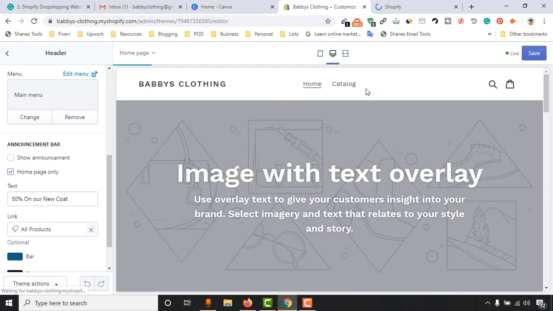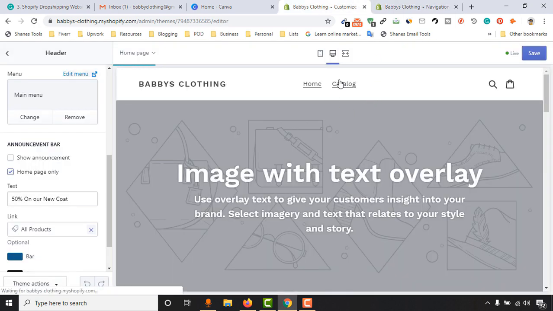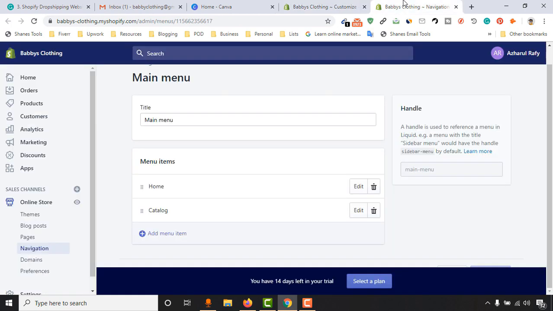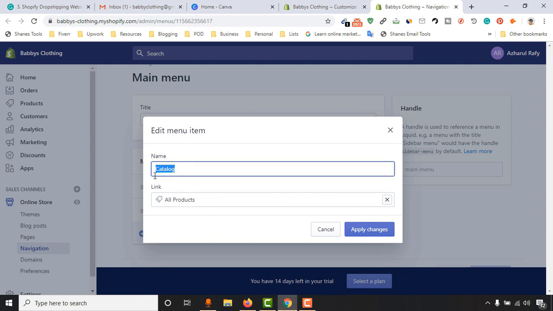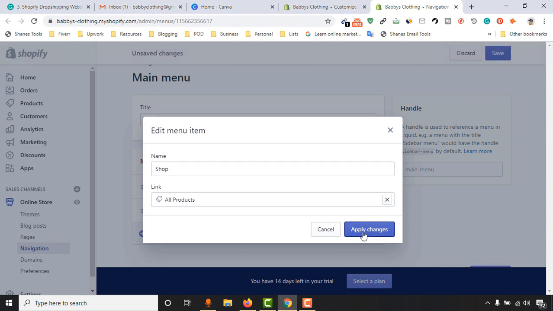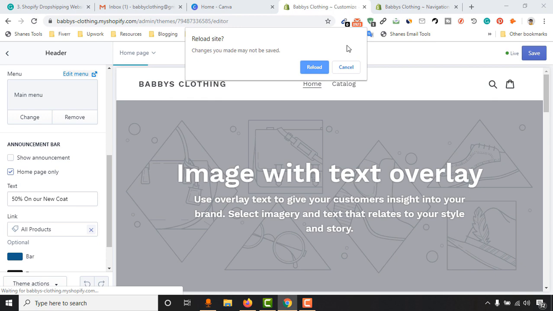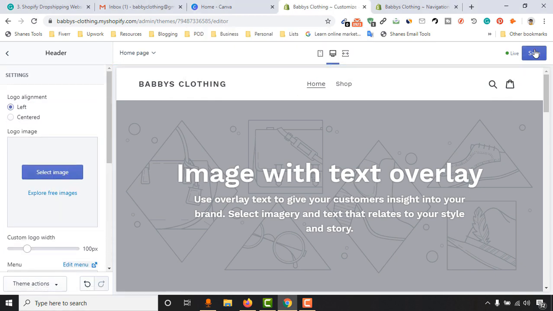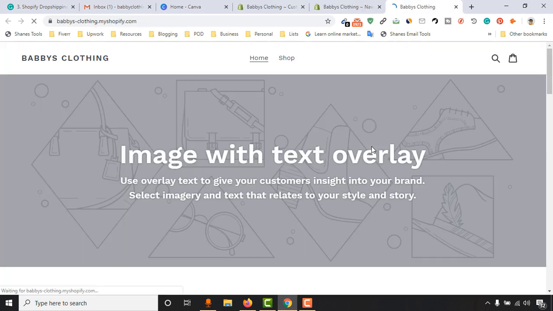Click on this edit menu. We want to add some menu sections or menu options here. And before we actually do that, okay, so let's change this catalog to, let's see if we can put shop here instead of catalog. So let's click on this edit option. Then let's put shop. All right, and then click on apply change. Click on save. Now if we reload this page, we have to click on save. And if we just go to visit our page here, this option has been changed to shop.